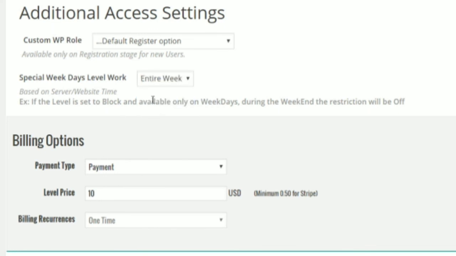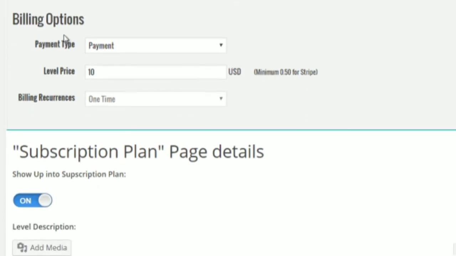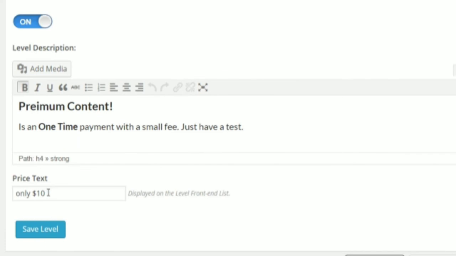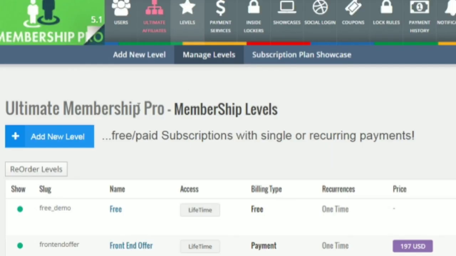Then, of course, we have billing options, and let's talk about this in more depth. We can see right now that this is just a one-time fee. When you choose payment, the level price is $10, but in this case, we can do $197. And for billing recurrences, it's just a one-time thing, so there is no recurring option. Then we simply change this to $197 and click Save Level. So there you have it. We have created a $197 one-time fee level.